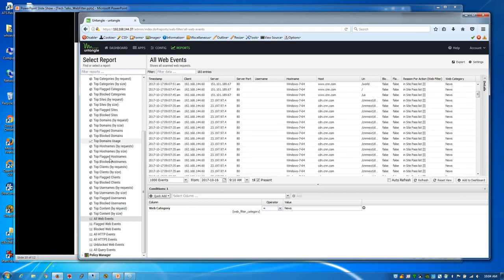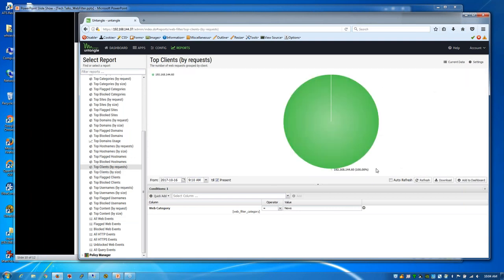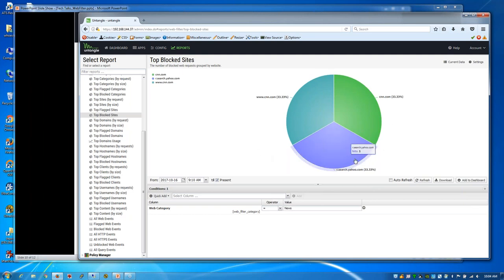I can also go over here to top clients, and this shows me all the clients that are going to a news website. So you can see that these conditions at the bottom affect all the different types of reports that you can get. You can see which news websites they're going to, things like that. So that works out really well. Definitely use the conditions at the bottom to narrow down your scope. You can also narrow down the time by quite a bit.